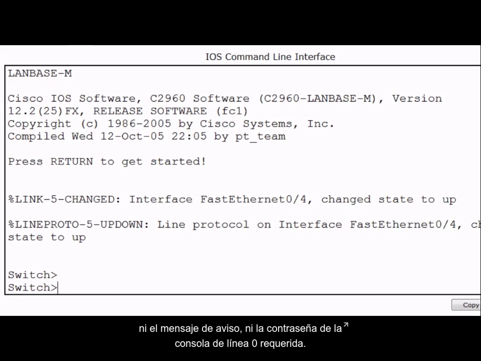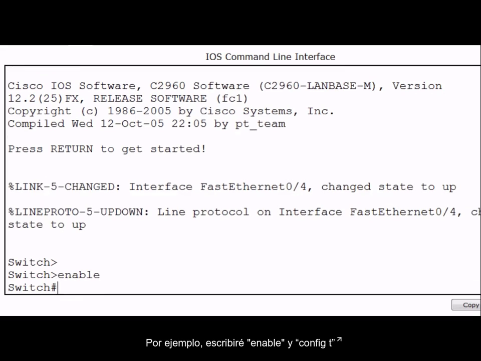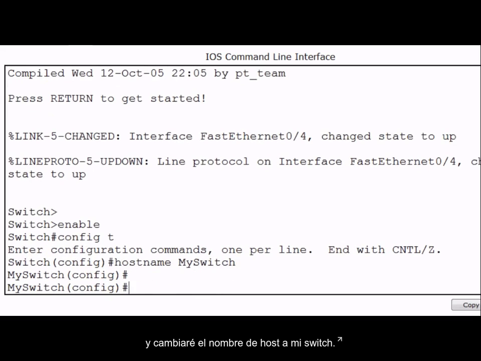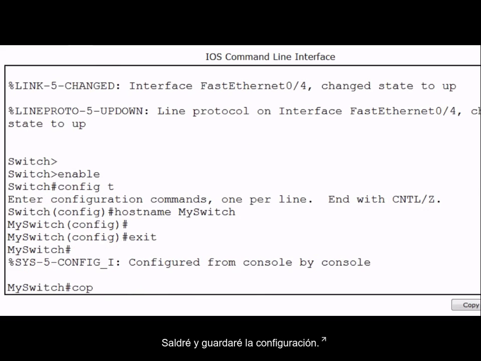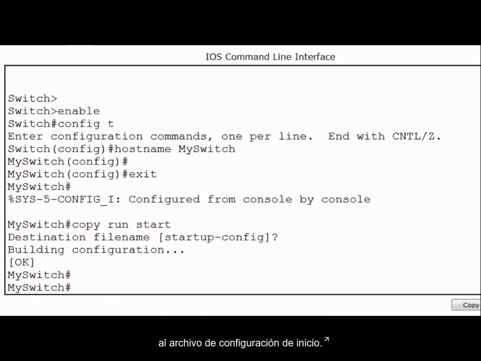Let's say I make some changes to the switch. For instance, I'll type enable and config t to get to global configuration mode, and I'll change the host name to MySwitch. You can see the device name is now MySwitch. I'll exit and save the configuration. So the running configuration has been saved to the startup configuration file.